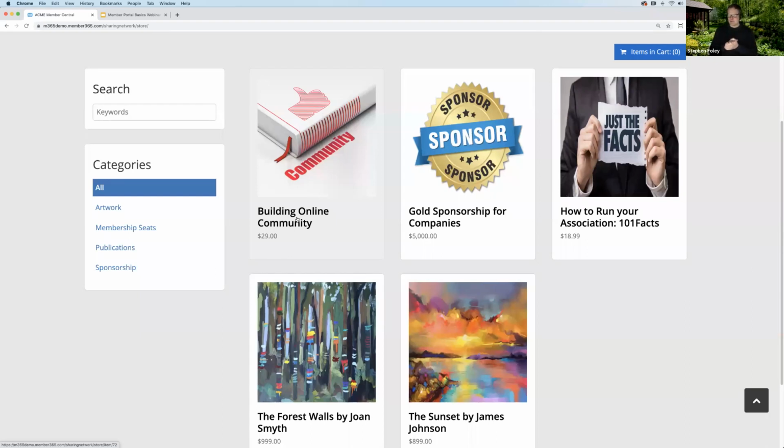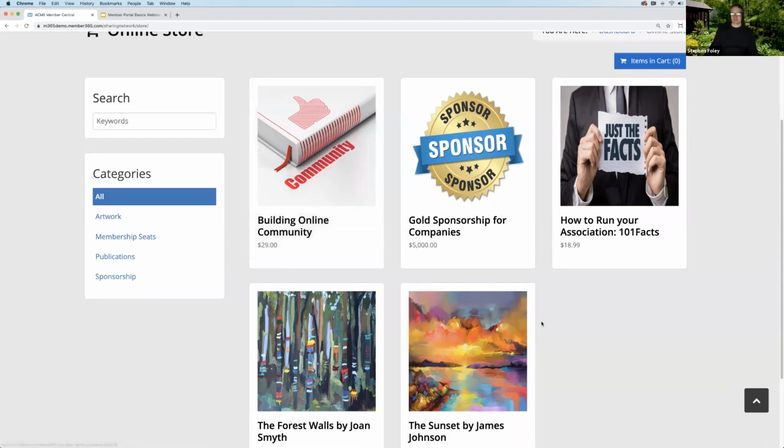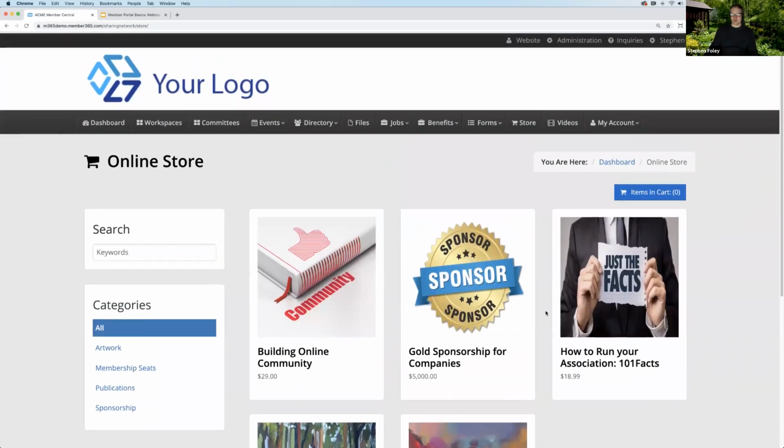Another thing that we're seeing more uptake on lately is monetizing digital assets, digital files. So selling access to a PDF document, which is something you could put into the store, allows me to buy it, and then Member 365 would send those files to the user after the payment's been received. So there's lots of interesting applications of the store.